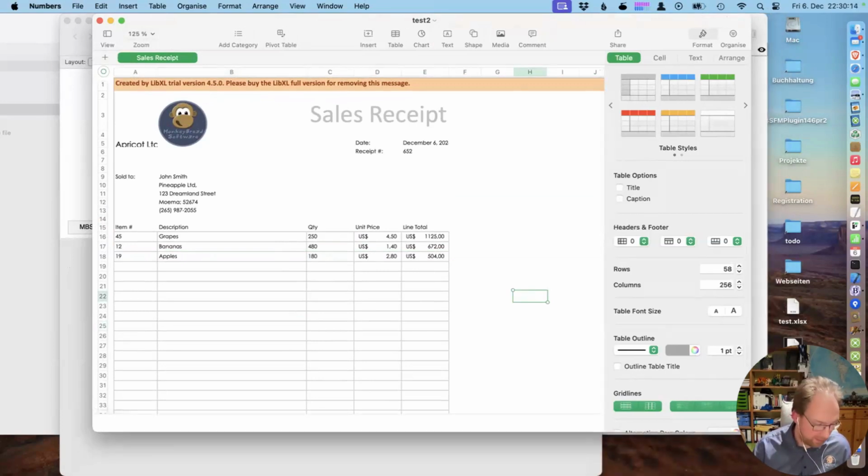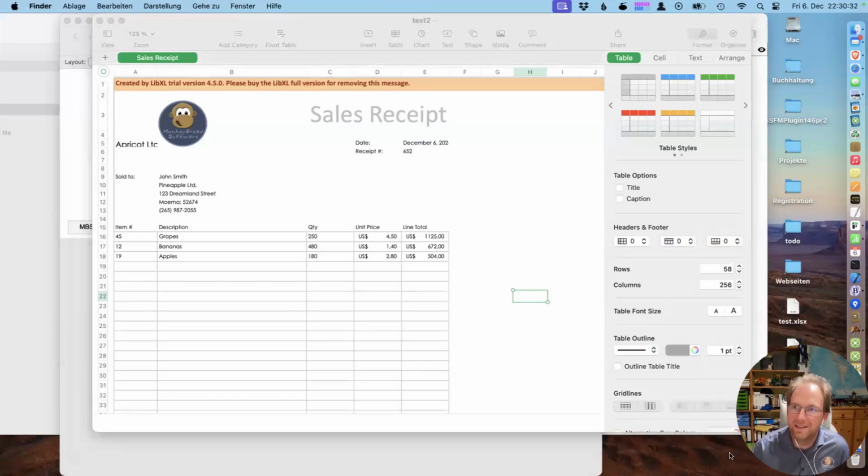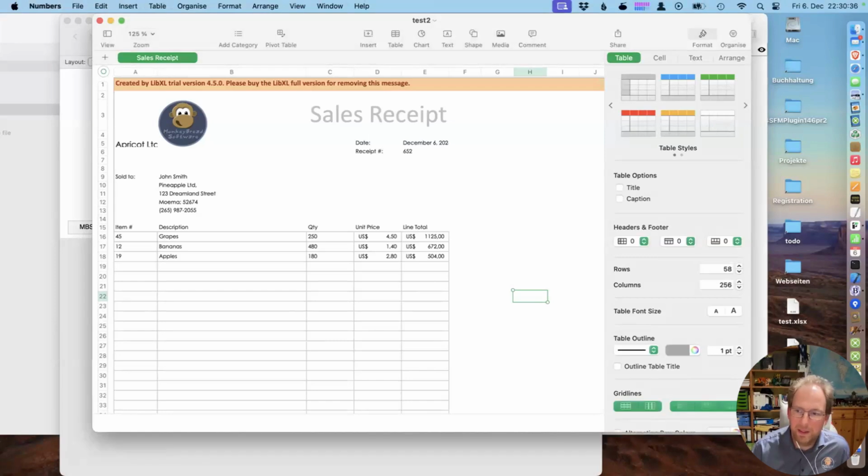Another question, maybe? Yes. This LibXL is required. Is it installed with Excel or Numbers? No, this is independent from Microsoft. You don't need Microsoft Excel for this. You don't need a subscription for Microsoft. You can do this without paying anything to Microsoft. LibXL is an independent company, and they make a fantastic library. We use it for our Excel handling.